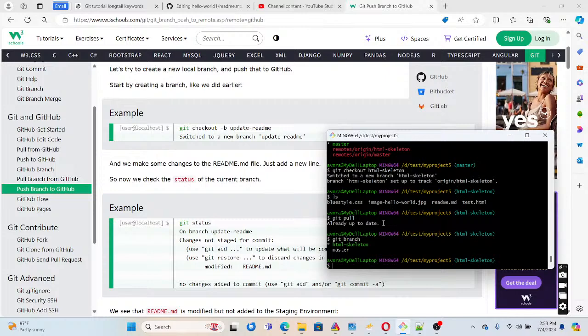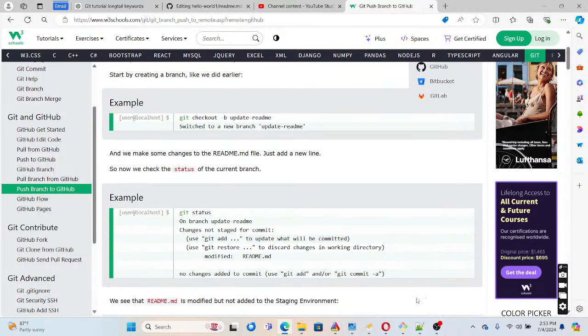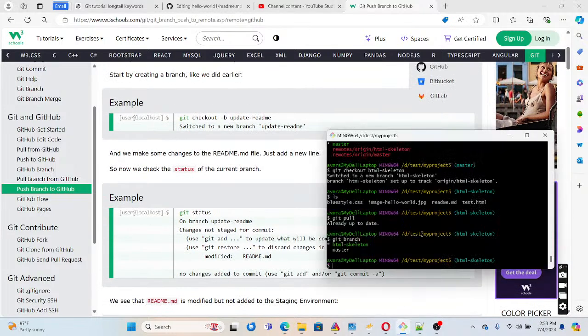So now let us push a branch to the GitHub. Can we do? Yes, of course. Let us create a branch, git checkout. Let us create a branch, update readme. Okay, this is the new branch.